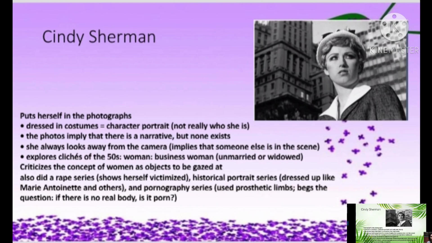So, Cindy Sherman put herself in the photograph, in dress, costume, character portraits. The photos imply that there is a narrative but none exists. She always looks away from the camera, which implies that someone else is in the scene. She explores clichés of the 50s woman, businesswoman, unmarried woman or widow, criticizing the concept of woman as an object to gaze at. She also did a rape series, showing herself as a victim. Her historical portrait series dressed her up like Marie Antoinette and others, and her pornography series used prosthetic limbs, begging the question: if there is no real body, is it porn?